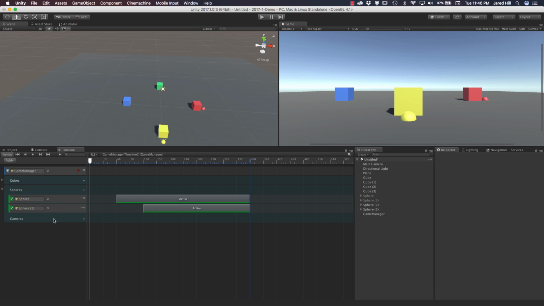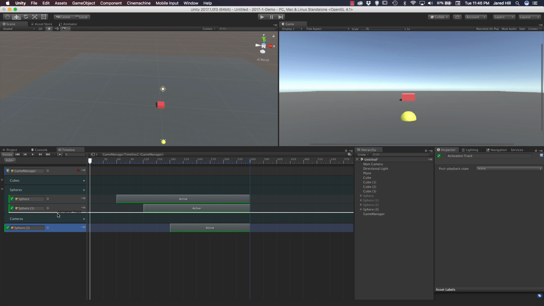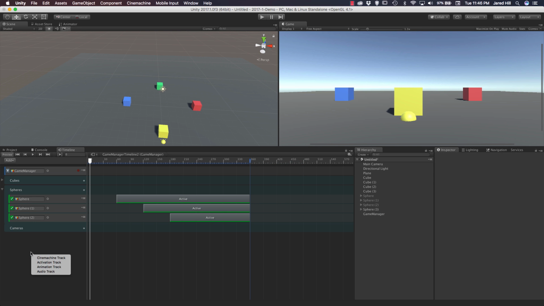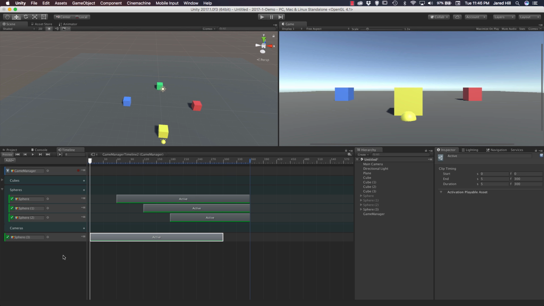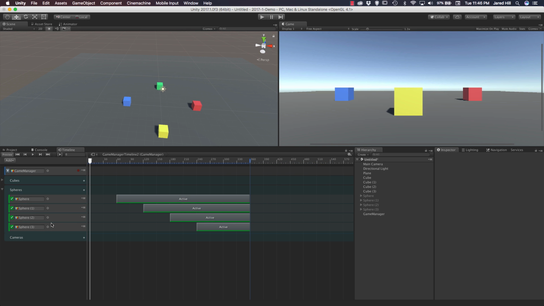Okay, and again, just drag it into our group, drag in the next one, activation track, drag it out to frame 180, and drop down the end position, and add it to our group again. Now for the last one, drag it in, activation track, we're going to drag it out to frame 240, and reduce the end time to 360 again, and add it to our track group again.